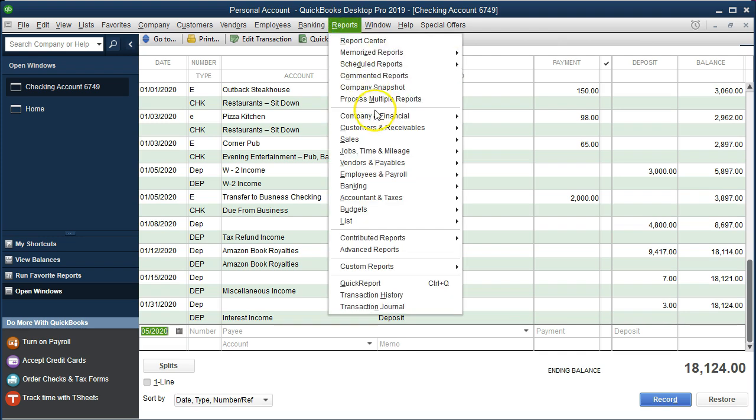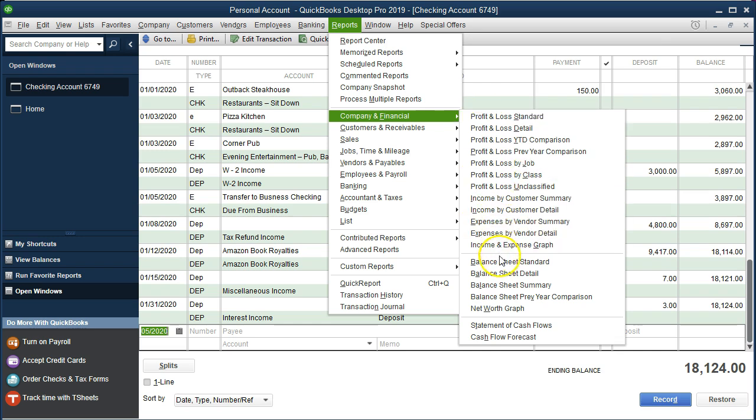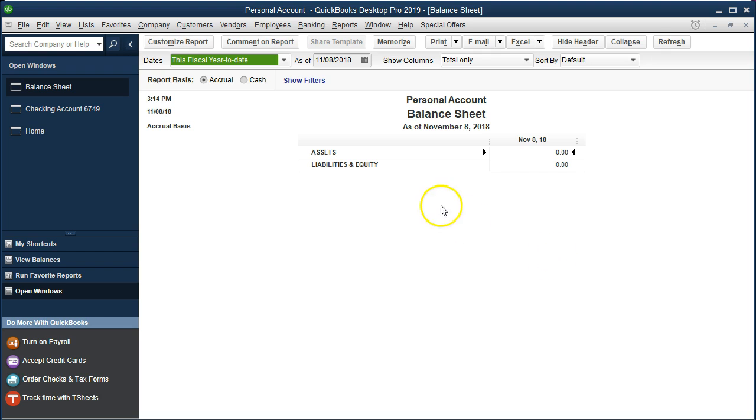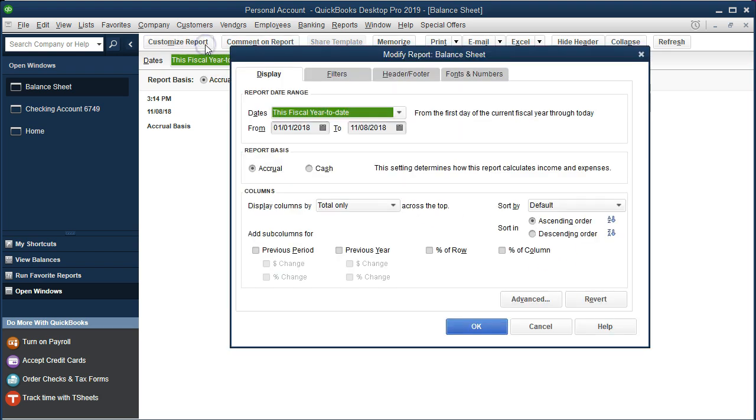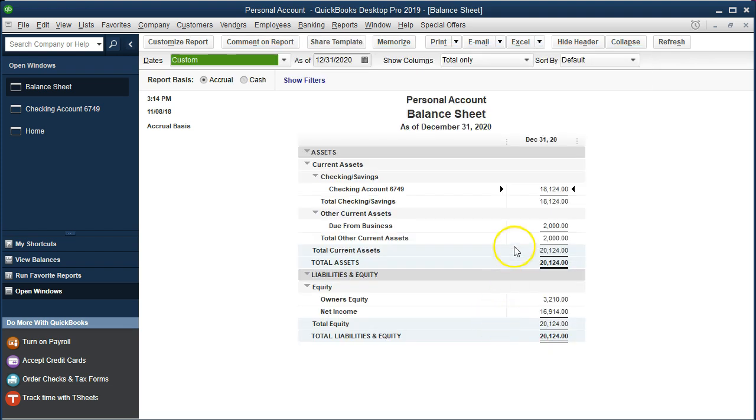Reports up top, company and financial. We're going to go down to the balance sheet standard, and we'll change the date range up top from the customized reports to 01/01/20, January 1st, 2020, to 12/31/20. So January through December 2020 and okay. Okay, so there we have our information.